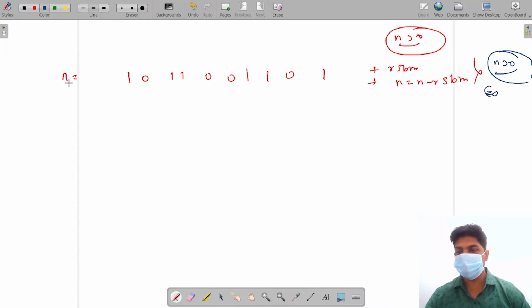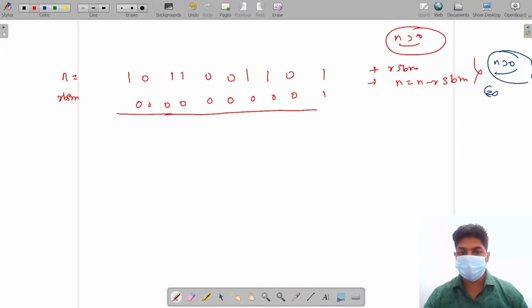Initially n is given to us, so we will calculate the rightmost set bit mask for this number. The rightmost set bit mask will be this one, and the rest all zeros. Now according to the algorithm, we decrement n equals n minus the rightmost set bit mask. So our n will be something like this, 1 0 1 0 1 1 0 0 1 1 0 0. So our n will decrement to something like this. This is our new n.